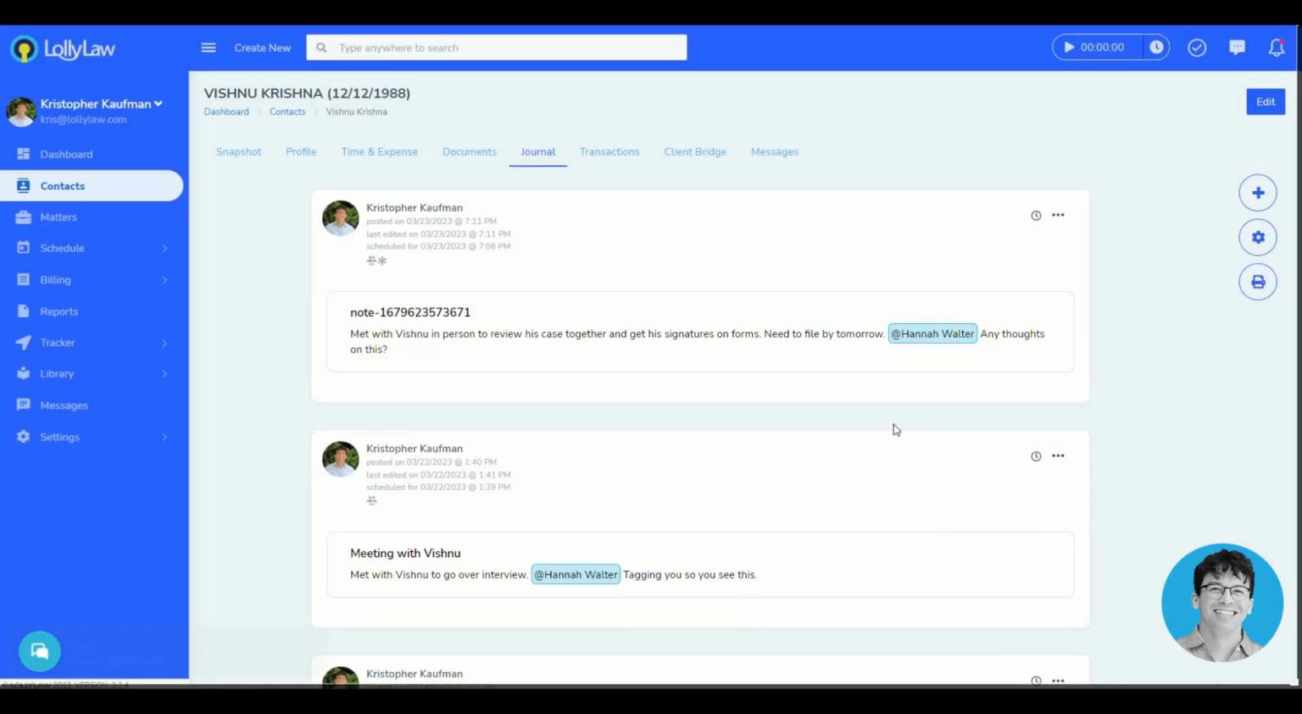Now I just saved my note, and I can see it here up at the top. It includes a client interaction represented by this icon here with the two people, and an asterisk here letting us know it's an emphasized note.